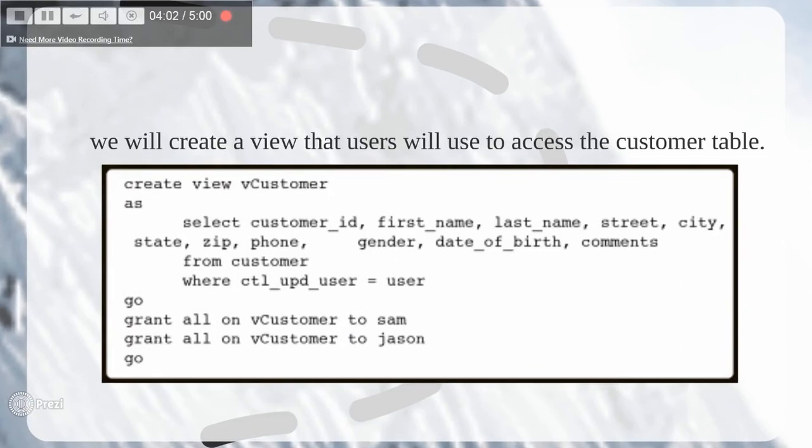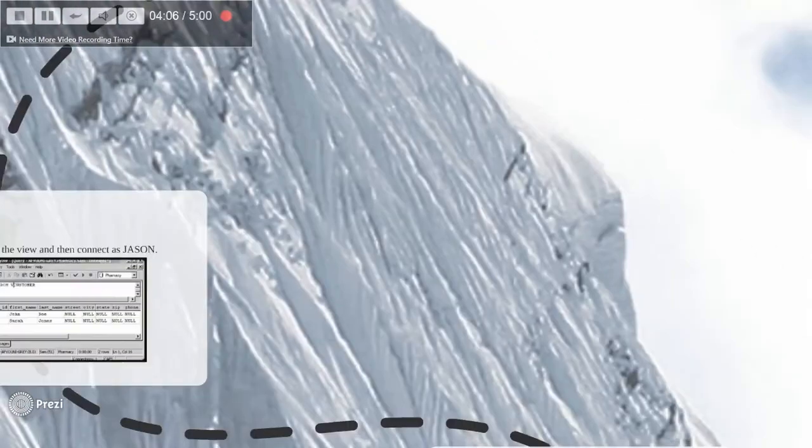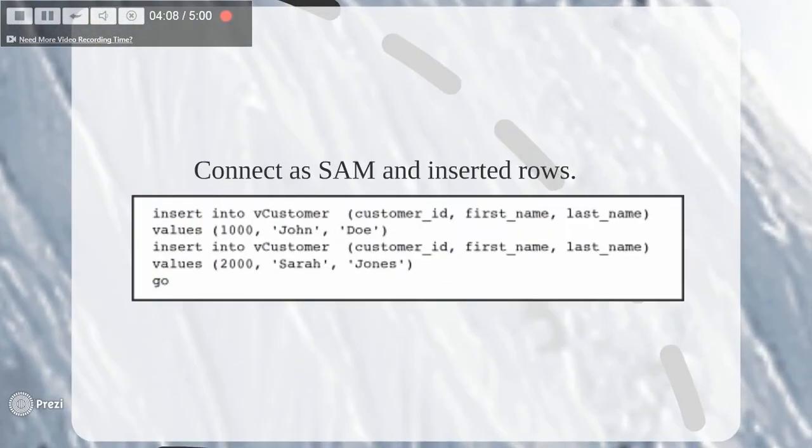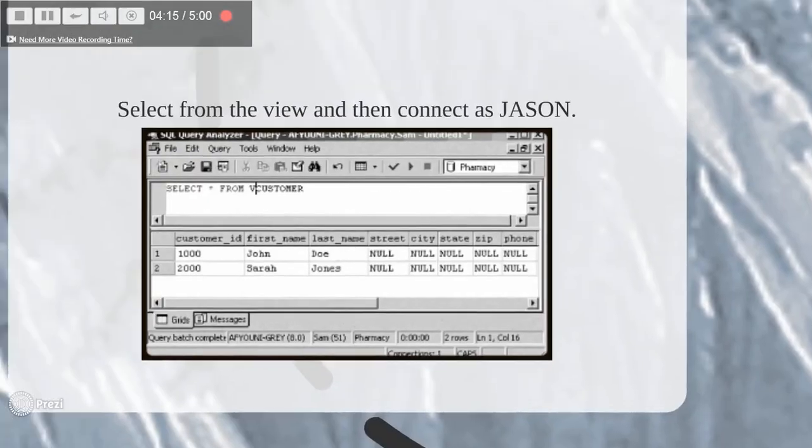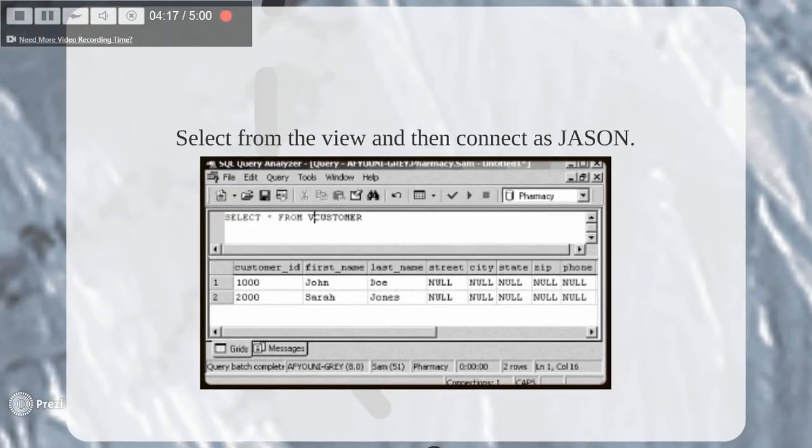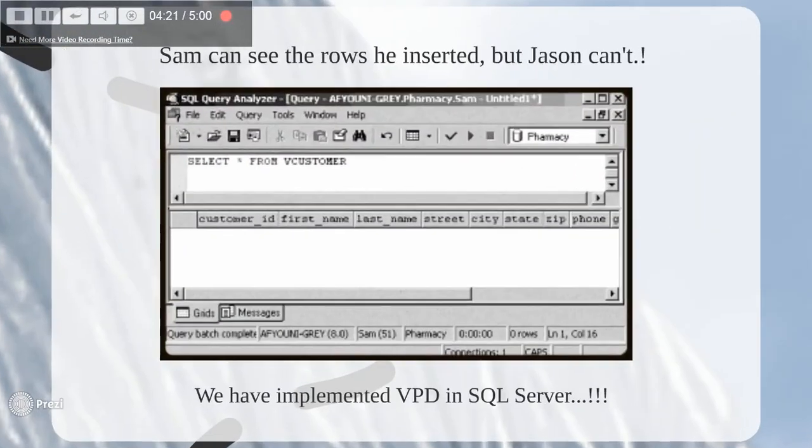We will create a view that users will use to access the customer table. Now connect as Sam and insert rows. Here I have inserted two rows. Select from the view and then connect as Jason. Sam can see the rows he has inserted, but Jason can't. We have implemented VPD in SQL Server also.